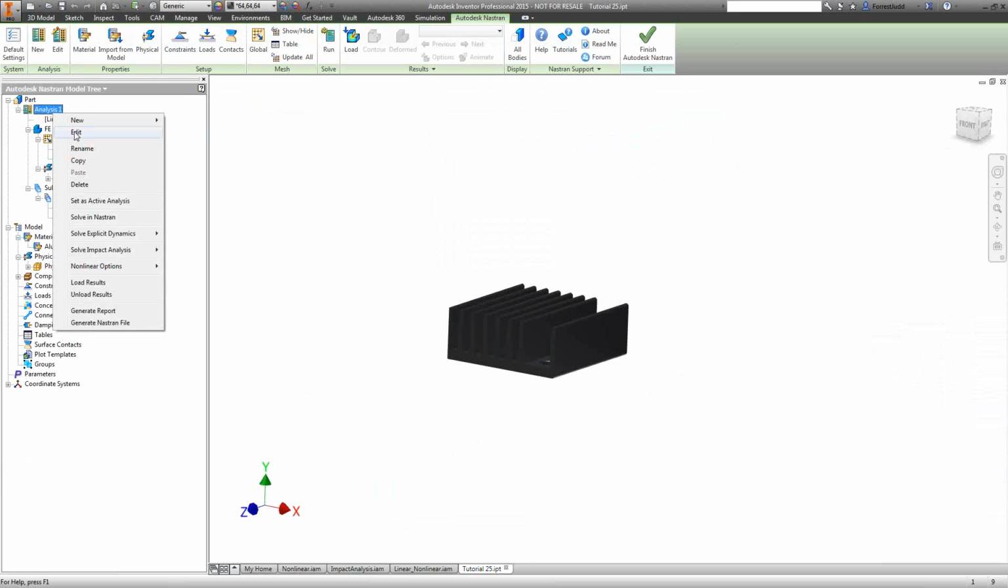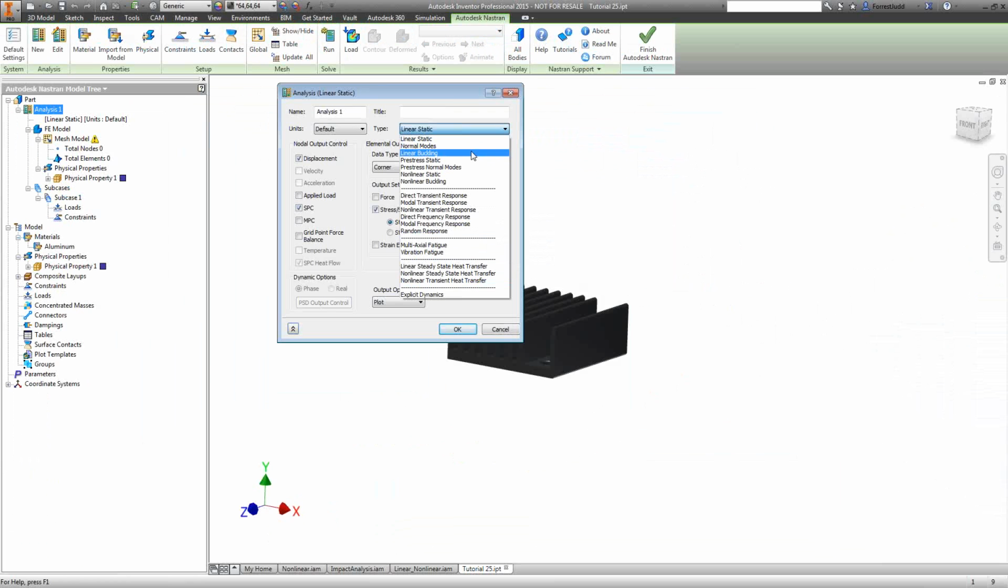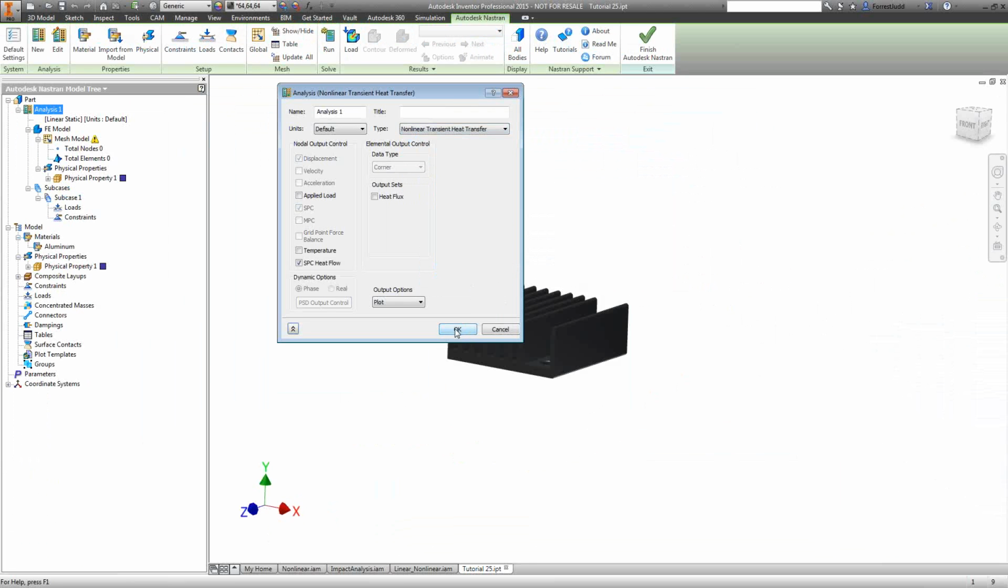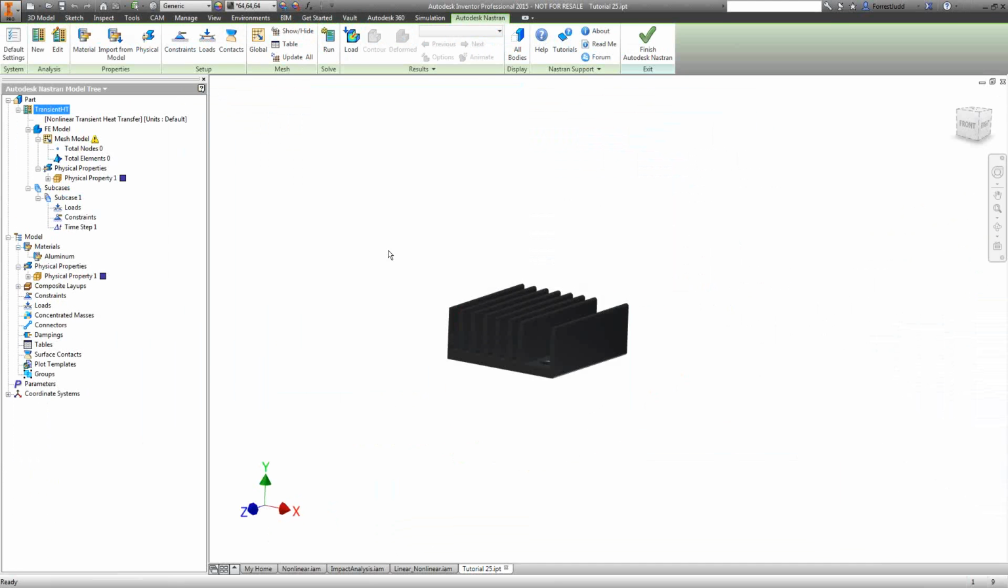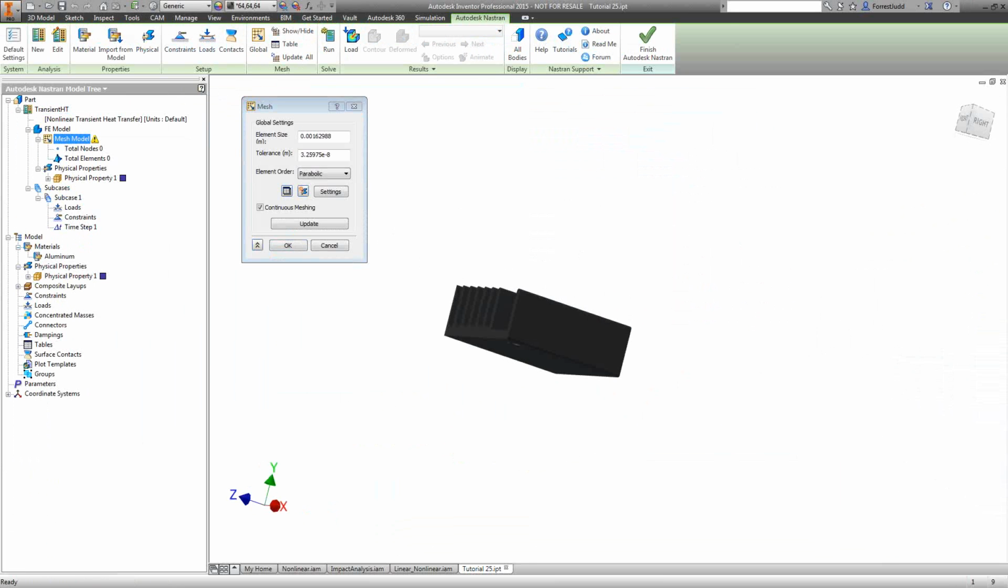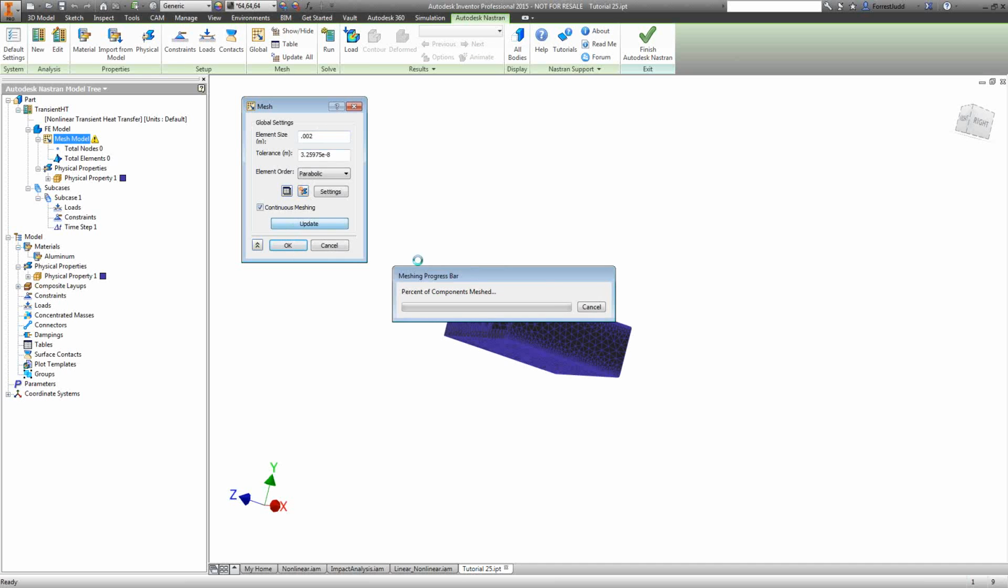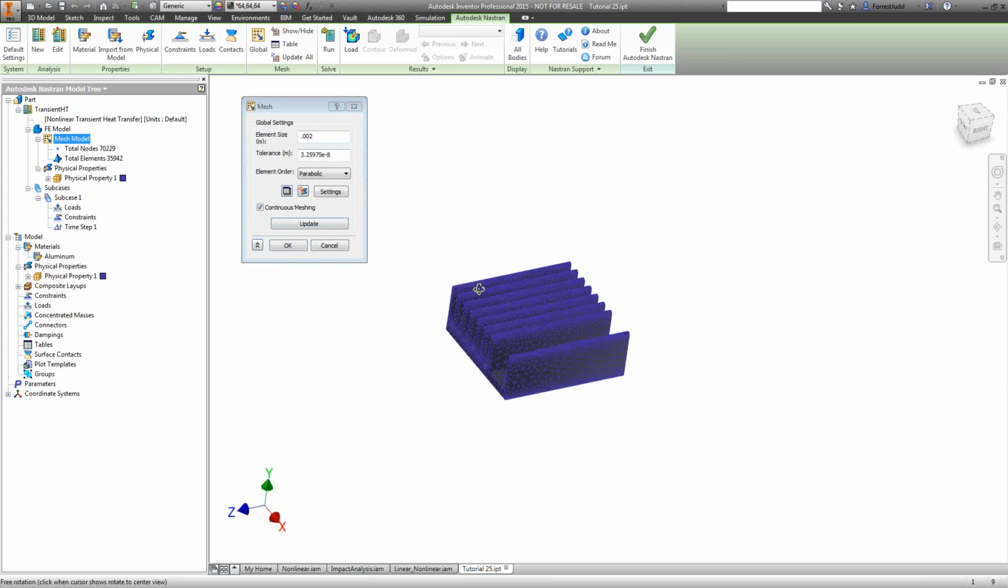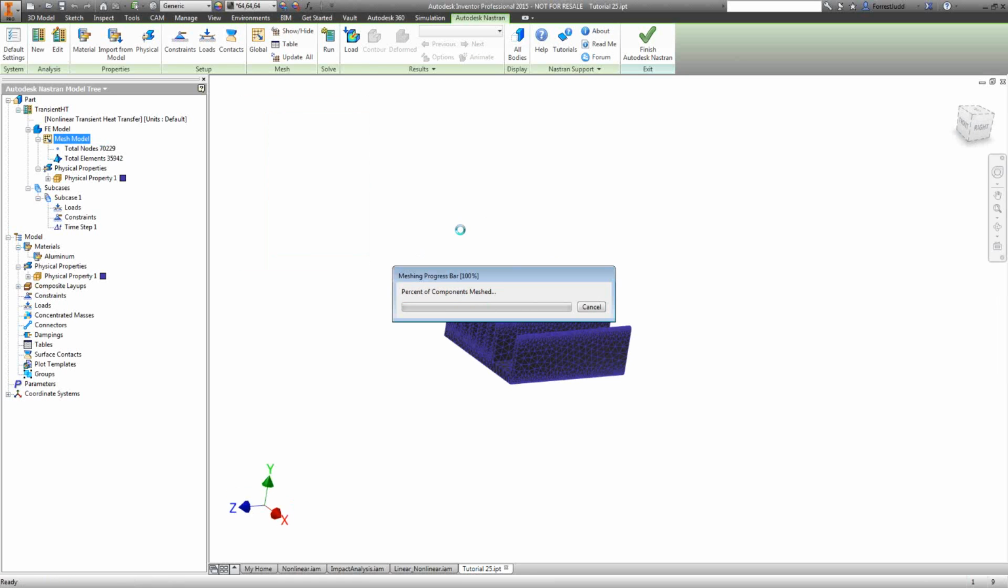We also want to make sure and change our analysis type. Lots of different analysis types here. Right now we're looking at transient heat transfer. And let's go ahead and take a look at our mesh. This is a pretty small part, also working in millimeters, so we're going to say 2 millimeter mesh size. In fact, we can go with linear elements here too because it's a thermal analysis. Make things a little faster here.